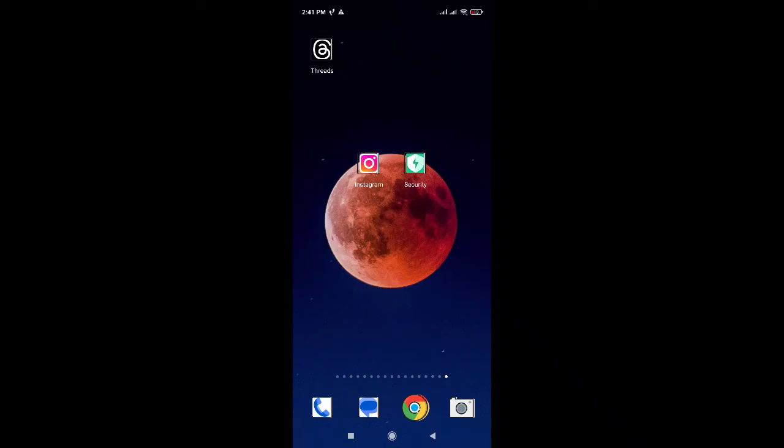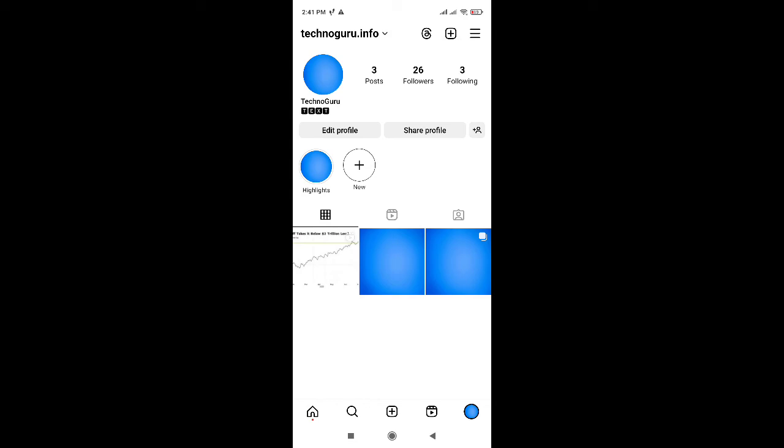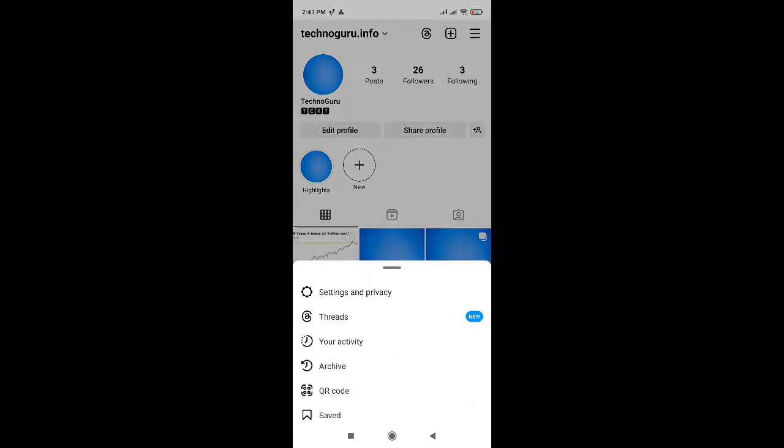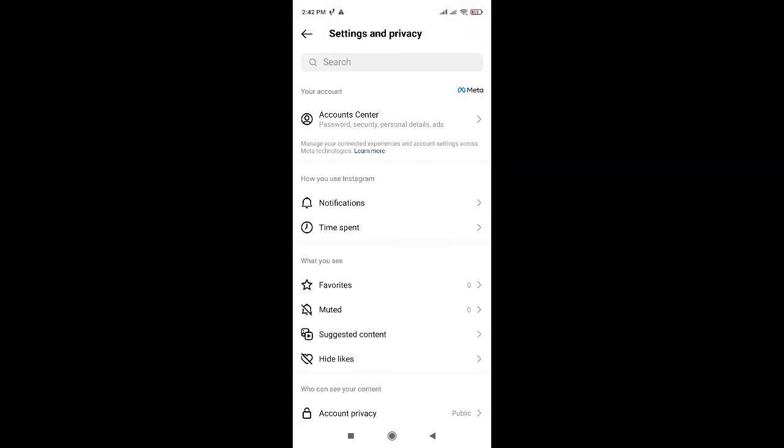Hello, in this video I want to show you how to stop showing online on Instagram. First you need to open the Instagram app and then go to the settings. For this, click on the three lines on the top right corner and click on Settings and privacy.